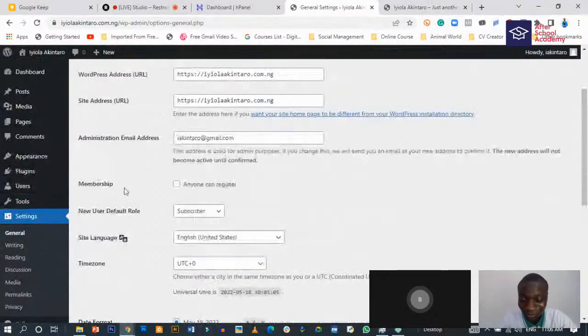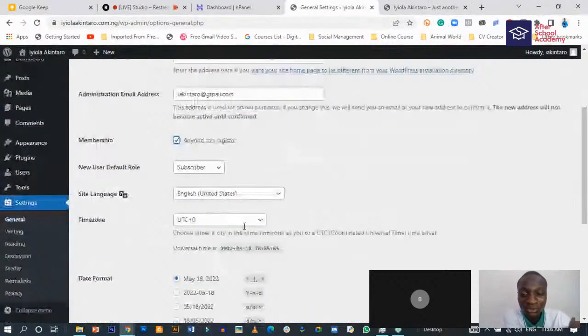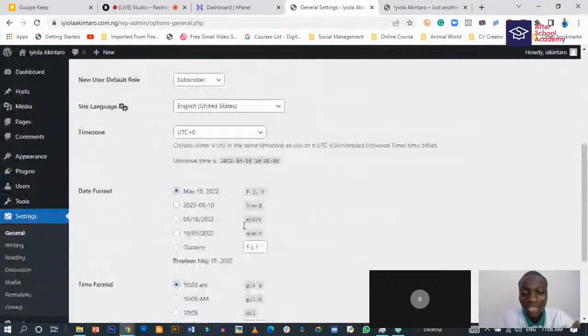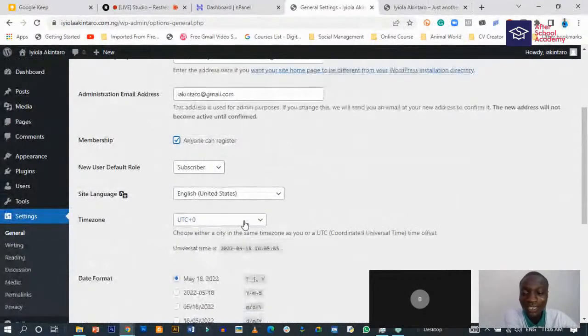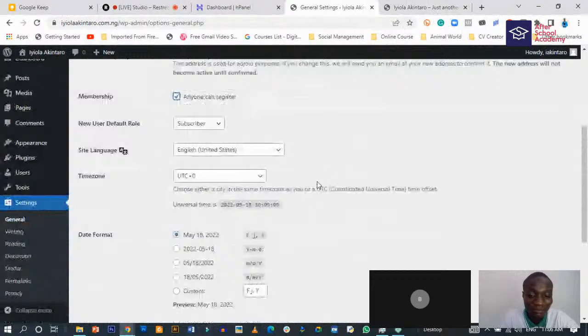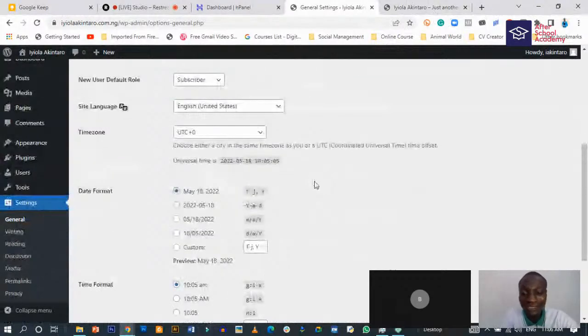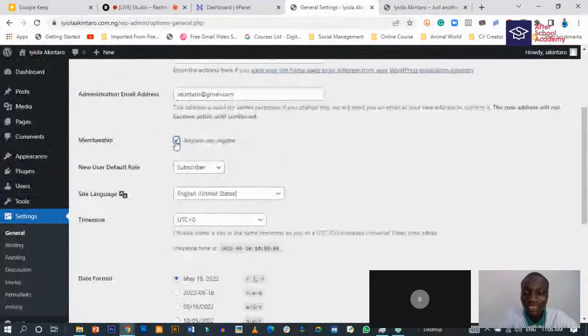Then under membership, you have to allow for membership. If you do not allow for membership, that means people will not be able to register on your website. Sometimes there might be a need for registration on your website. Like if you are accepting payments, people might need to register their account so that they won't have to be registering every time they want to access your payment platform. So you need to tick that.